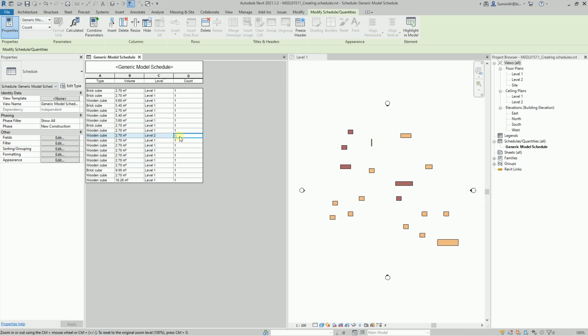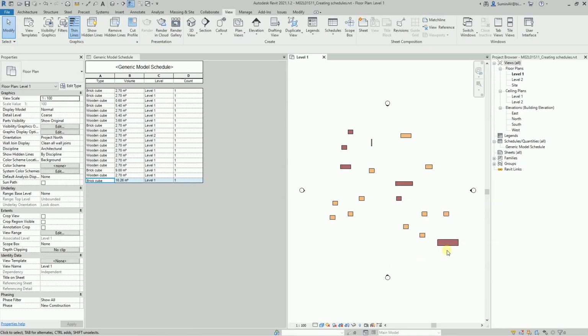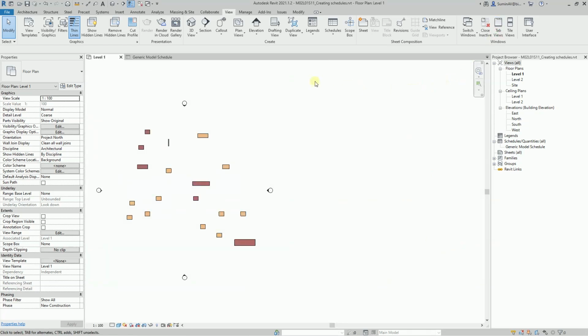For example, we can change the type. The last cube is wooden. I will make it brick. I will return to tab views and switch to the Schedule window tab.